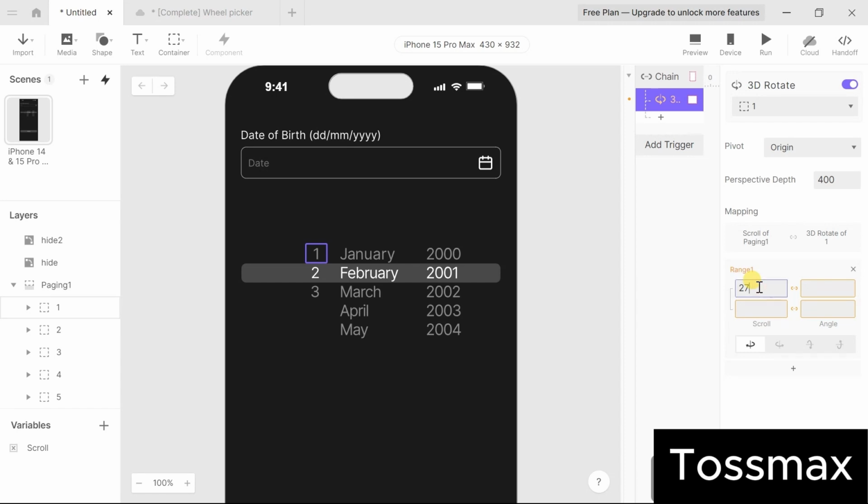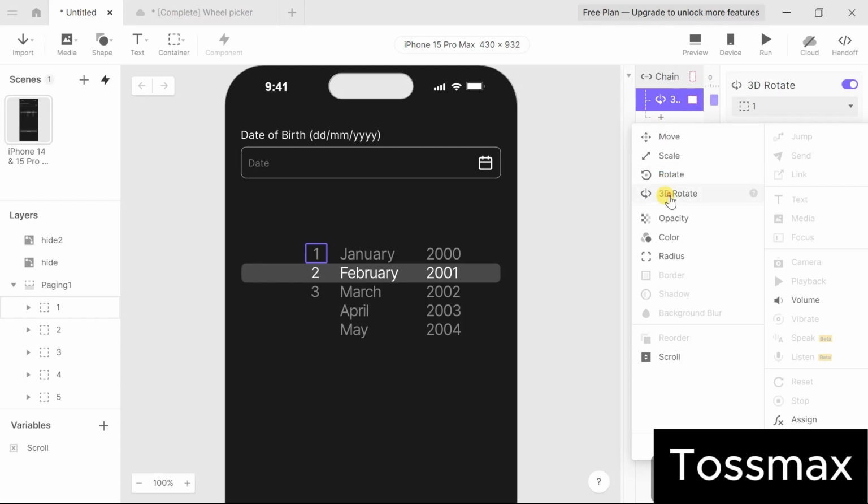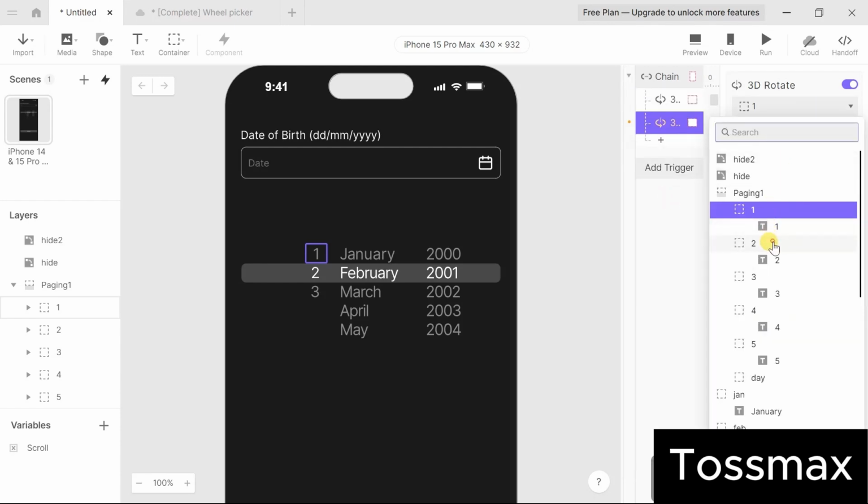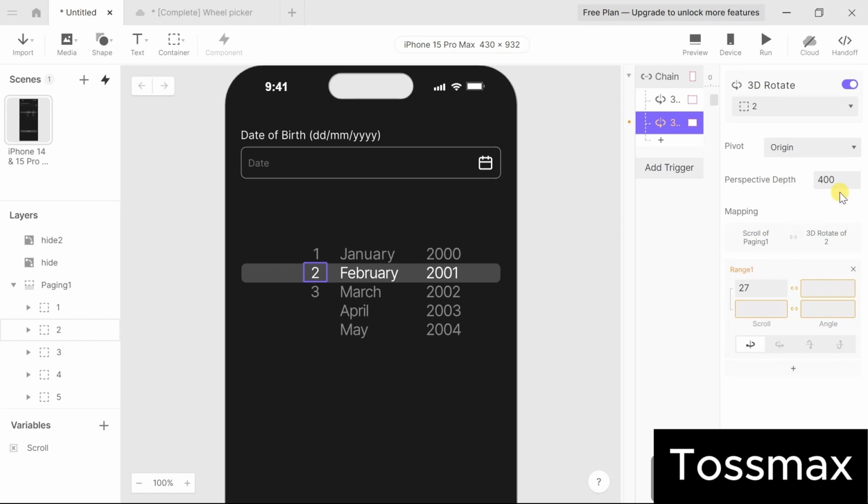At the start of range 1, the scroll of paging at 0 should 3D rotate layer 1 to 0, so it remains flat as it currently is. At the end of range 1, scrolling paging to 27 should rotate layer 1 to an angle of 35 and set the rotation direction to upward. Together, these values will make layer 1 rotate from 0 to 35 upwards when the scroll of paging goes from 0 to 27.